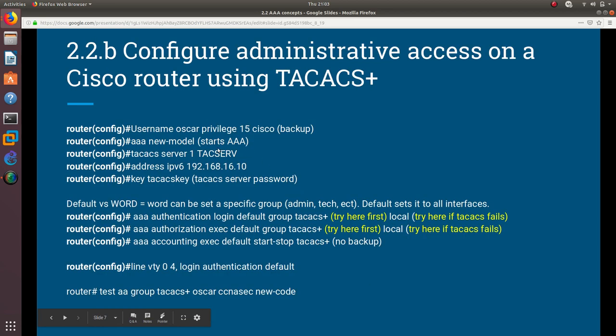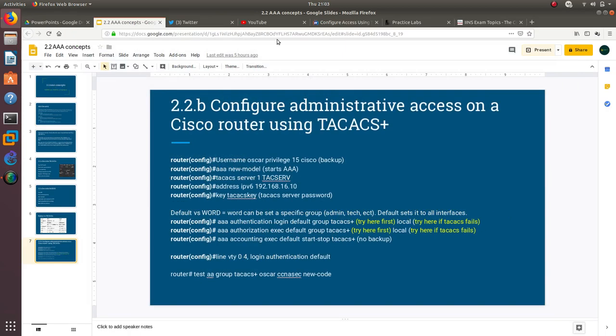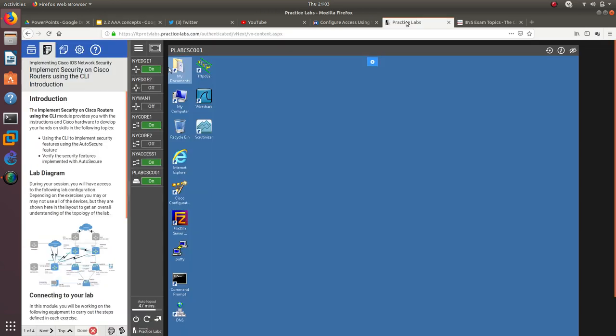And now in the next video, what we're going to do is configure TACACS, and here's the configuration that I'm going to be doing. So if you guys want to go ahead and watch my other video where I configure TACACS on a Cisco router, we are going to configure this on ITProTV Labs, so make sure to go ahead and watch my video.